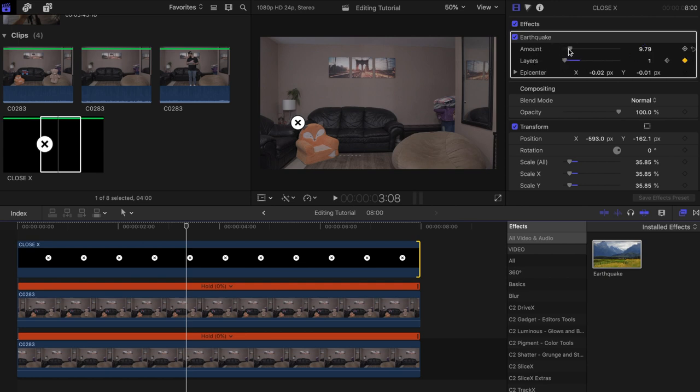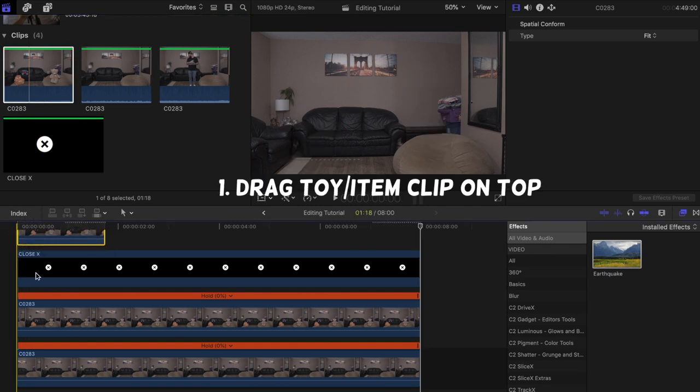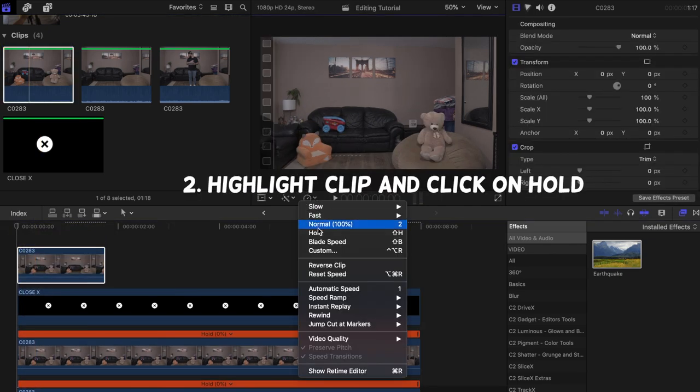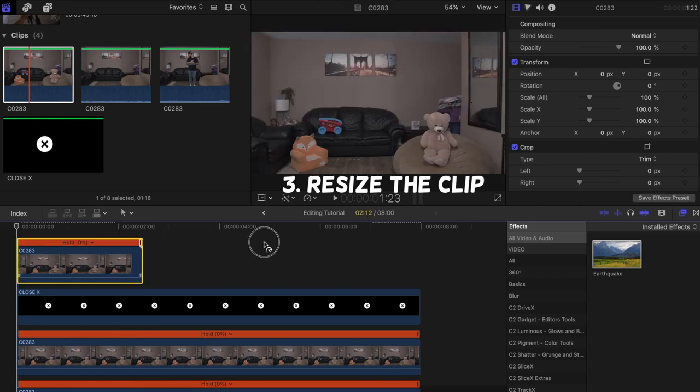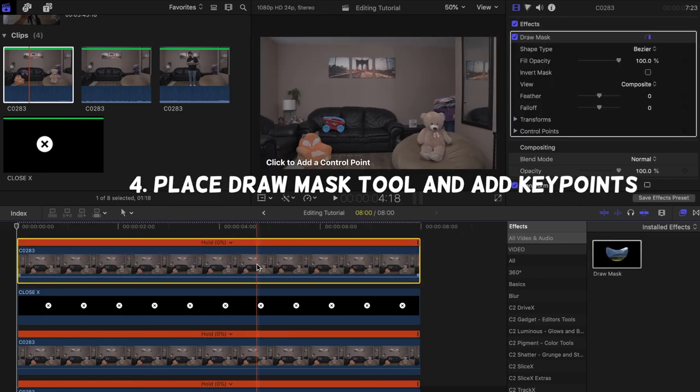Now that you're done all that, you'll need to repeat the steps for every item you have in your scene. So since I had 4 items, I had to do this step 4 times. So to quickly show you again, drag the toy clip on top, change to hold, resize it, and place the draw mask tool on top of it. So exact same steps as the first one.